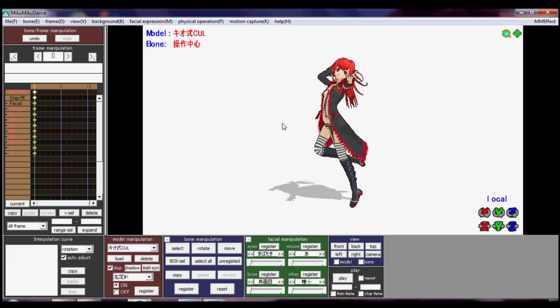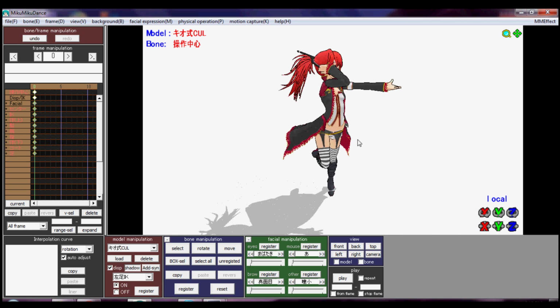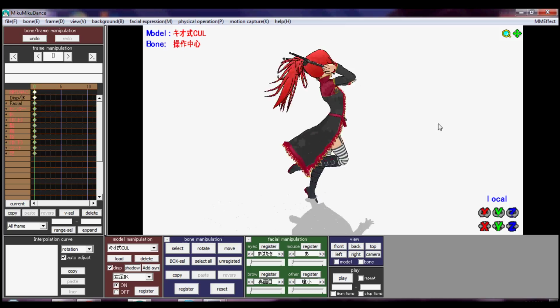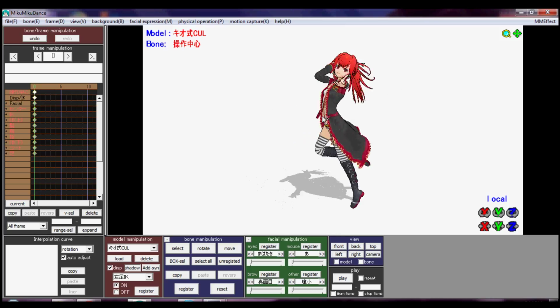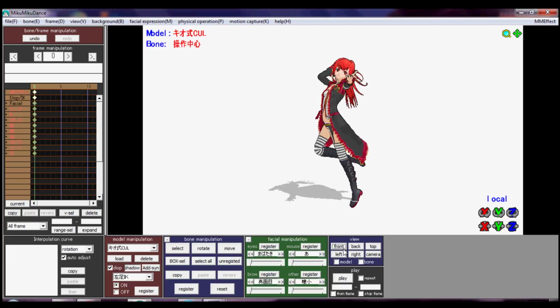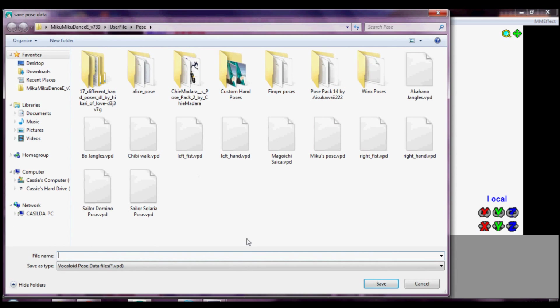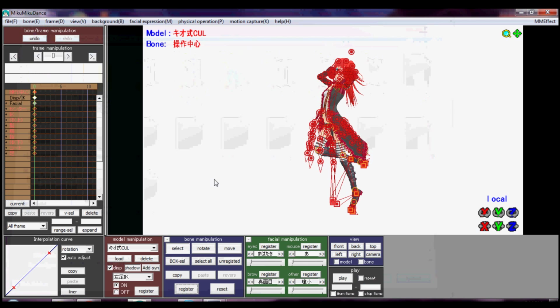Okay, the model I'm using for this tutorial is Cull by Kyo. Unfortunately, we can't use physics for Vidro, so you have to pose things like coats and skirts and hair all by yourself. Okay, so now we need to register all the bones. Make sure it's like that. Go to File, Save Pose Data, and save your pose. I don't need to save mine because I was using a pre-made pose, so I'll just cancel that.